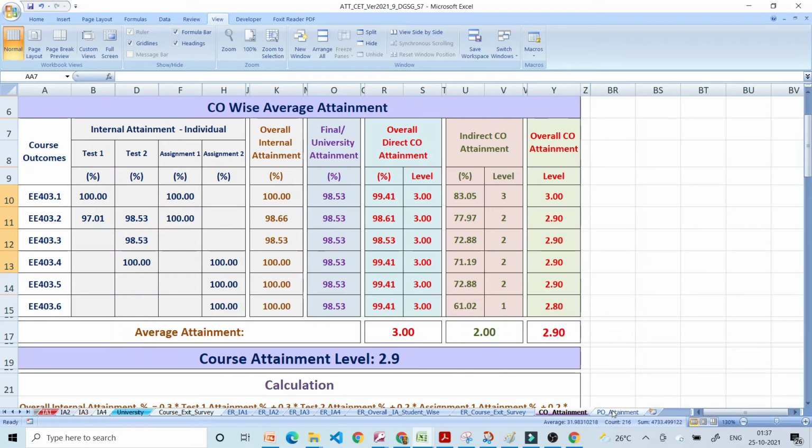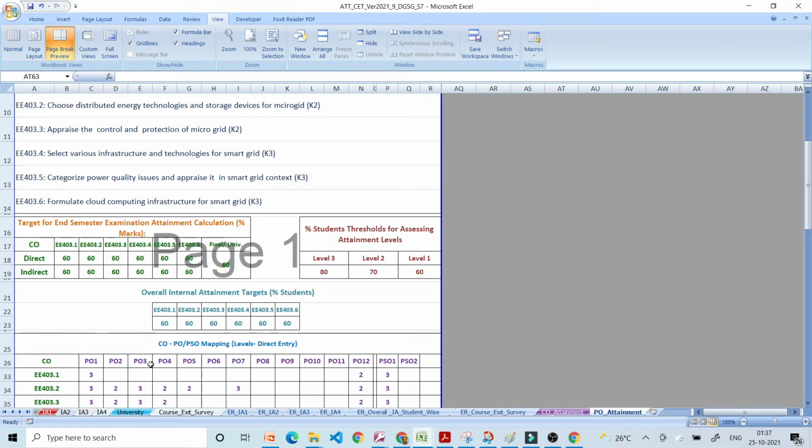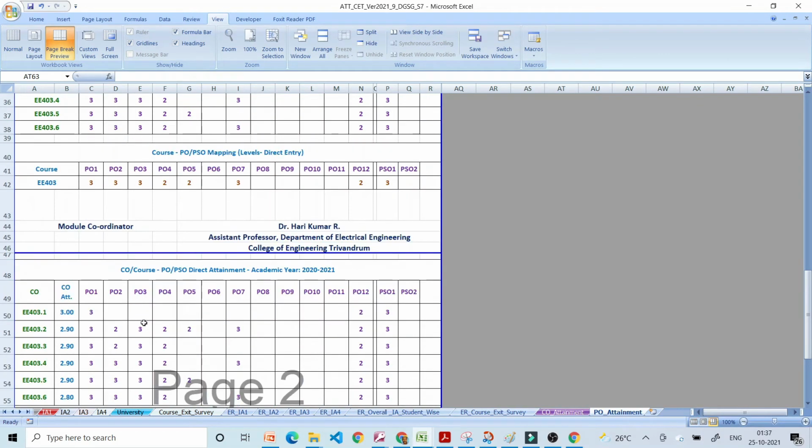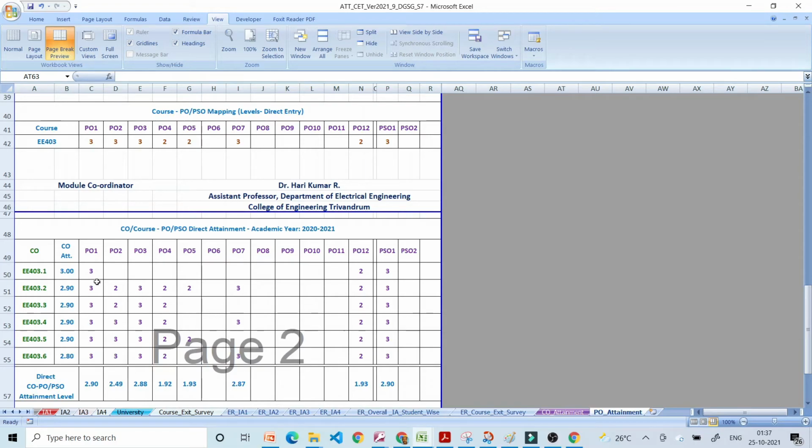Next is the computation of PO attainment. So the PO attainment is computed using the CO attainment and CO-PO mapping. So now to get the contribution of this particular course to PO1, the weighted average is taken. That is, this value is obtained as 3 into 3 plus 2.9 into 3 plus 2.9 into 3 plus 2.9 into 3 plus 2.9 into 3 plus 2.8 into 3 divided by number of cells having entries, that is 6 into 3. So that will be this value.